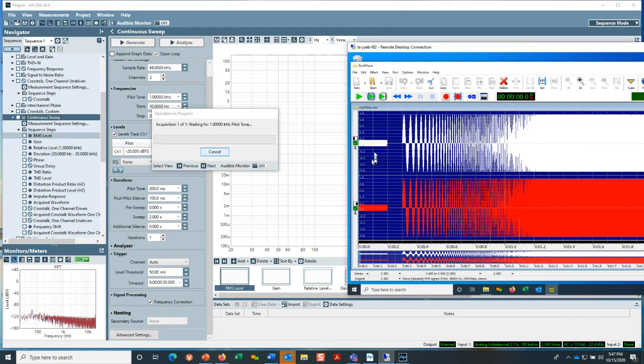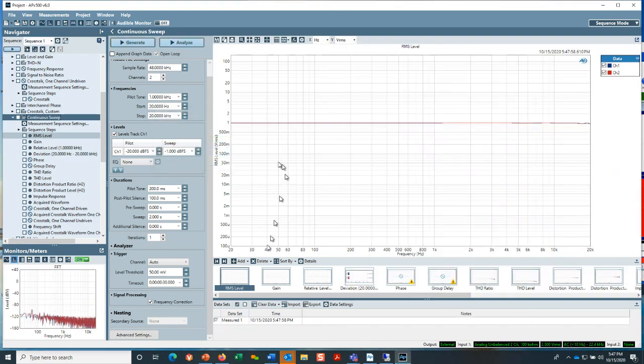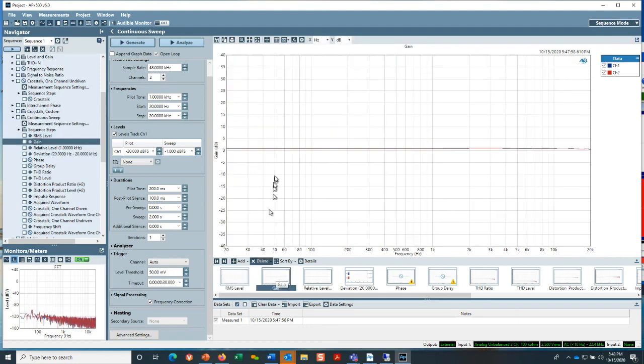So it's still waiting for the pilot tone. And there we have the analysis. So we have the RMS level. I can calculate the gain in this result because the analyzer knows the characteristics of the generated signal.